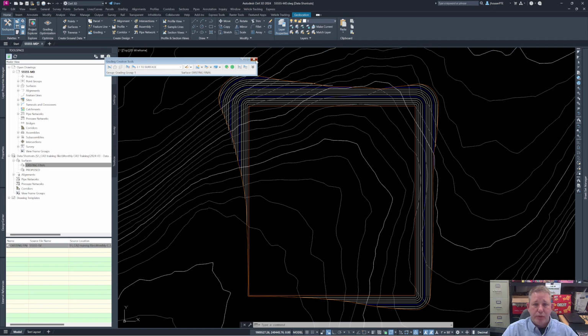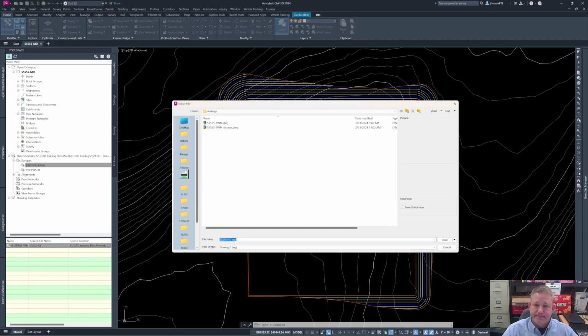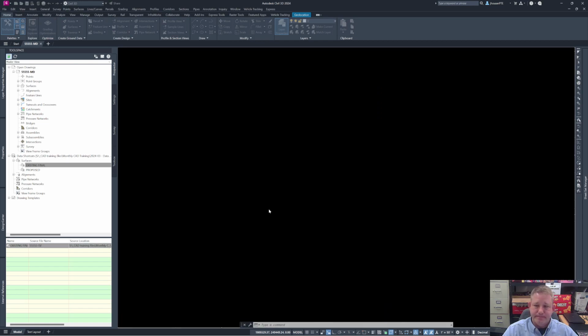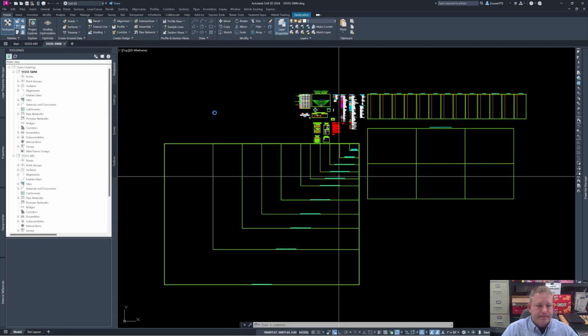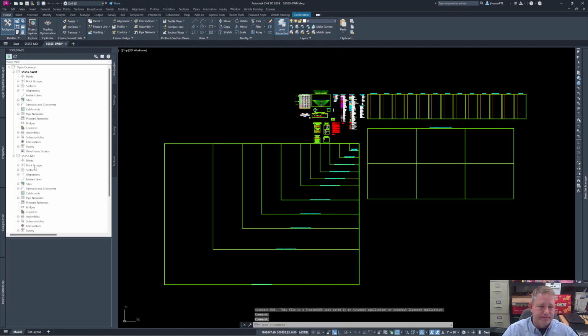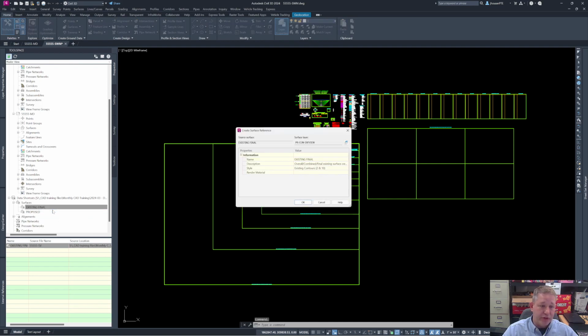Now, since I had already created a data reference earlier, it's still right there. I'm going to save that and open up the stormwater. Okay, so it does have the correct working surface. I'm going to go in here. I'm going to create a reference for our existing final.